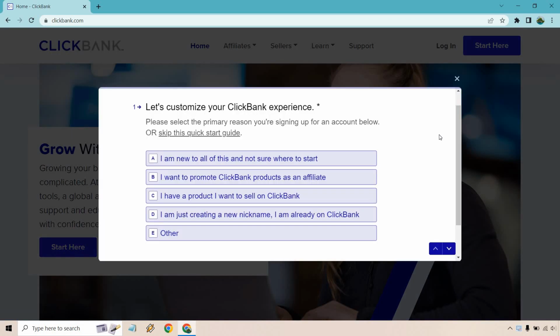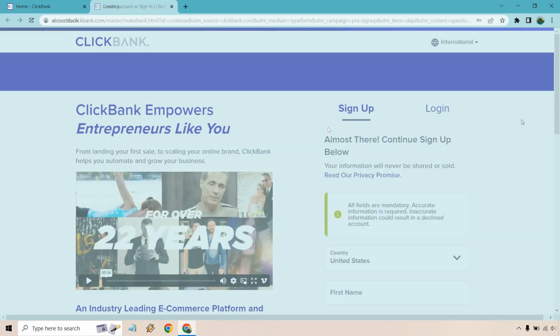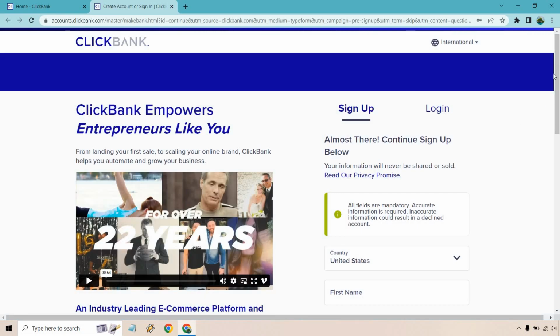So here they're going to be asking you a few questions, which if you want to customize your Clickbank experience, you can certainly do that. But the fastest way is just going to be to click right here, skip this quick start guide. Right, so on the right side, it says almost there, continue sign up below.